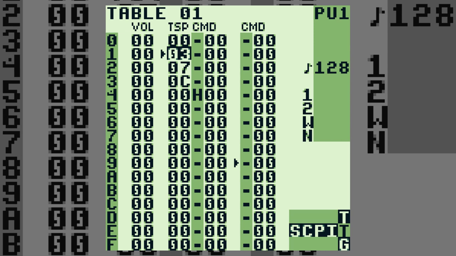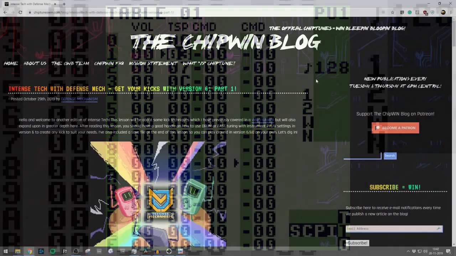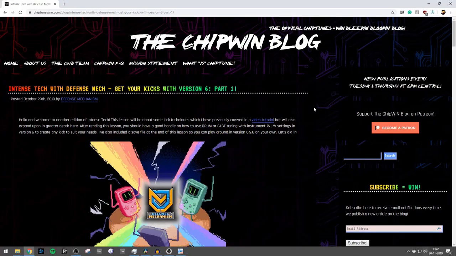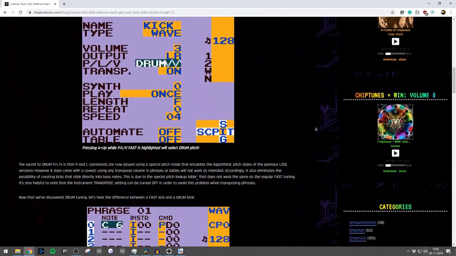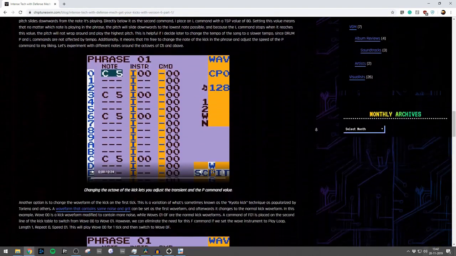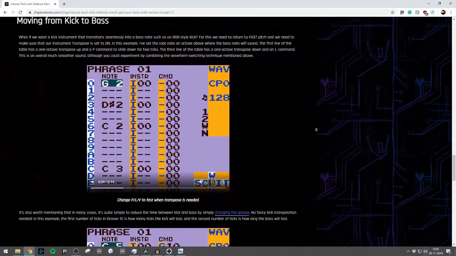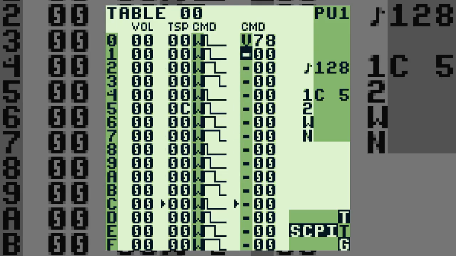So originally I was going to explain how to create wave kicks using tables. However, Defense Mechanism posted this amazing article over on Chip is Win, and it basically covers everything and he explains it way better than I ever could. So I advise you to check that article if you're interested in how to do that. Tables might seem complicated, but they're an incredibly powerful tool and I recommend playing around with them as much as you can to make your tracks much more complex and dynamic.